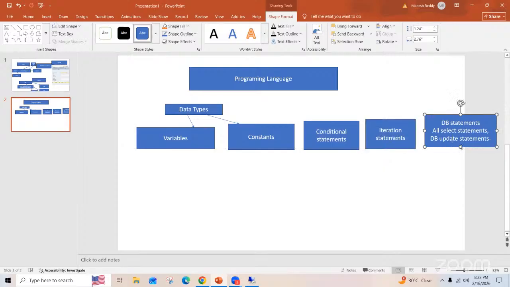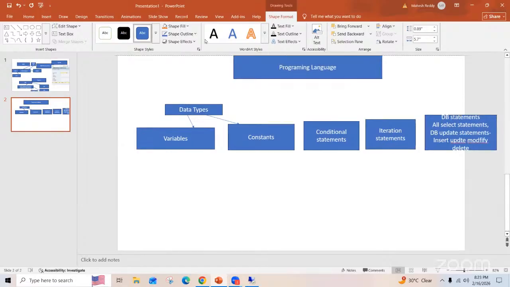Which are the database statements responsible for inserting the data? Update query, correct. All types of statements: insert, update, modify, delete. These are the statements. This is more or less the base of the programming language. Let us go one by one now.